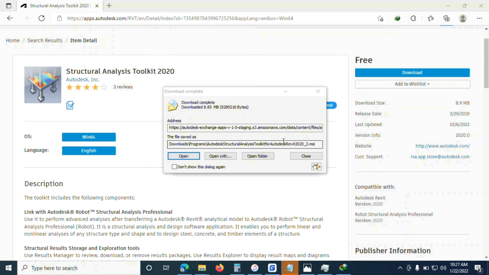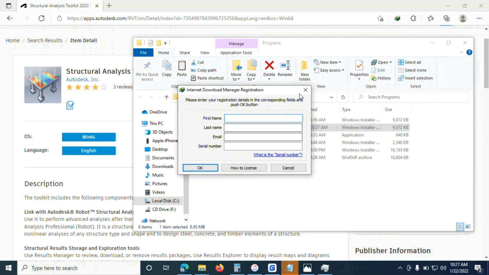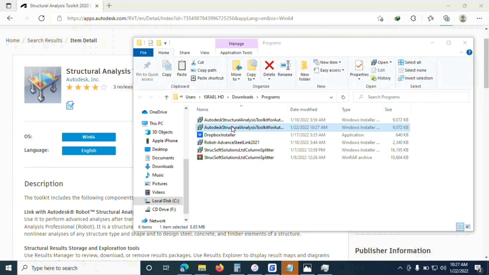It might ask you to confirm your account. You're going to confirm through email. So when it's done downloading now, I just click on open folder. I'll just open to where I downloaded it. See it here. Yes.